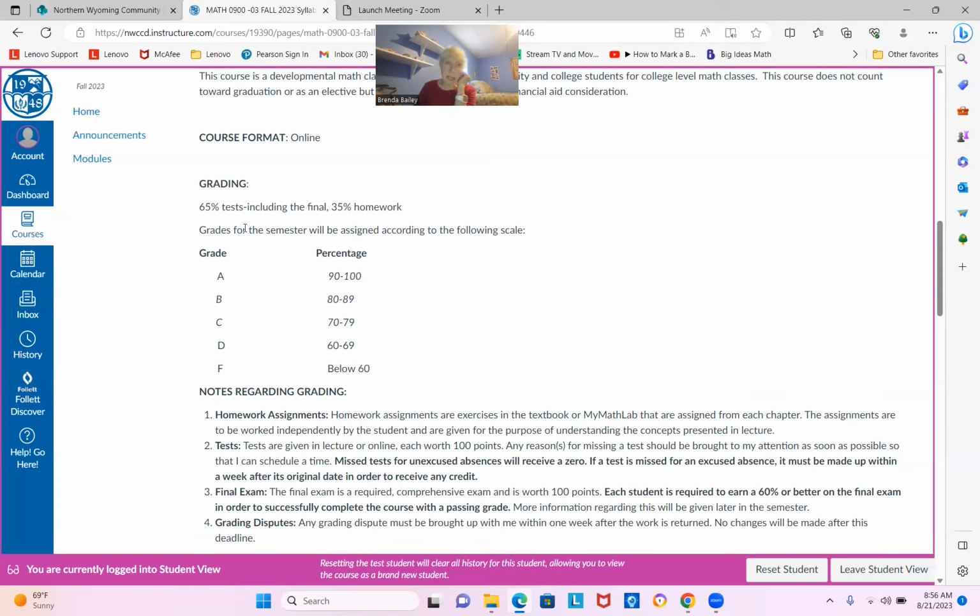Now, when it comes to tests, there's a couple of things that I'll be talking about. First off, I use a lockdown browser called Respondus, and you'll need to download that. I've got an explanation video and a practice test for that Respondus, just to make sure before you start your first exam that you have that lockdown browser downloaded. You only have to do it once onto your computer, and then you're good to go for the rest of the semester.